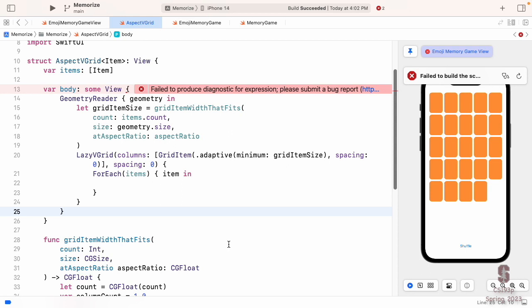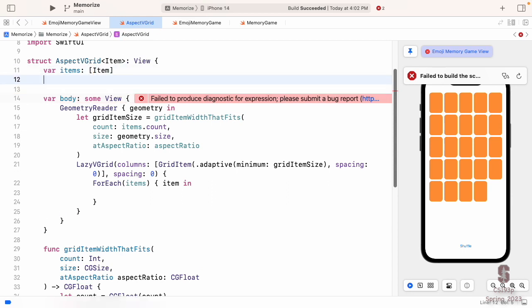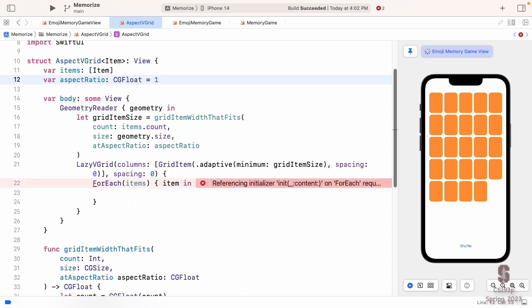Now, I happen to know what the problem here is. This aspect ratio right here is not defined. That needs to be an argument to my aspect VGrid, of course. So I'll have it be a var aspectRatio. It's a CGFloat, and I'll have it default to 1 even. Just have a nice default. Why not? That fixes that.